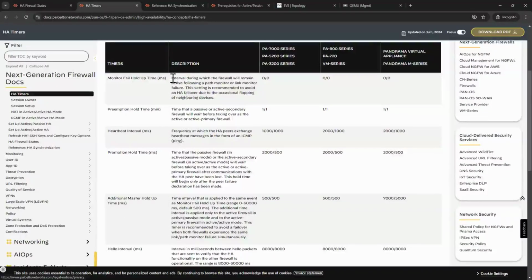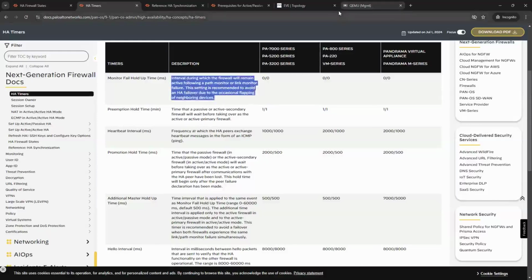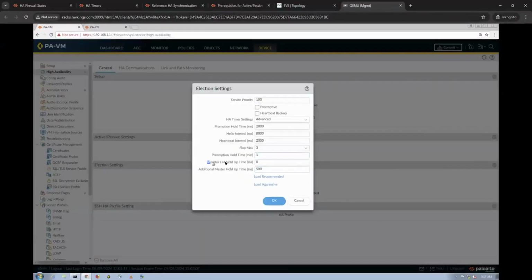Monitor fail hold up. Interval during which the firewall remain active during a path monitor or link monitor failure. Okay, so if in case there is a link monitor failure, this will go into tentative state, right? The error state is tentative for monitored object failure. Okay, so as soon as it goes into tentative state, it will not even wait for even a single millisecond. It will fail over to the peer device. Okay, this is what this is: monitor fail hold up time.